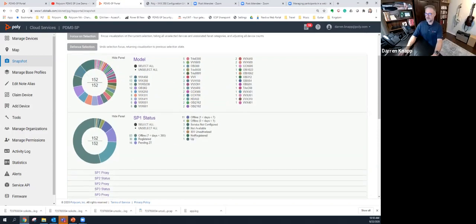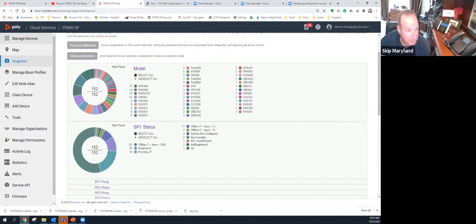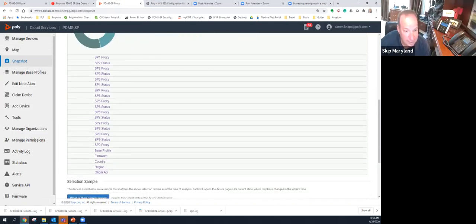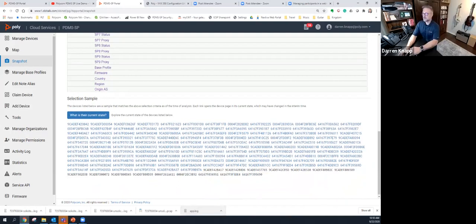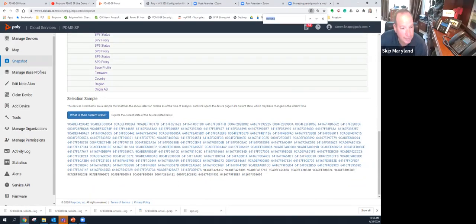All right, Skip, where do we go next? All right, so if you roll all the way to the bottom down there, it also has a list of every MAC address. It's a quick shortcut to hop to any MAC address you might have in there, so you can do a search and find from your browser.